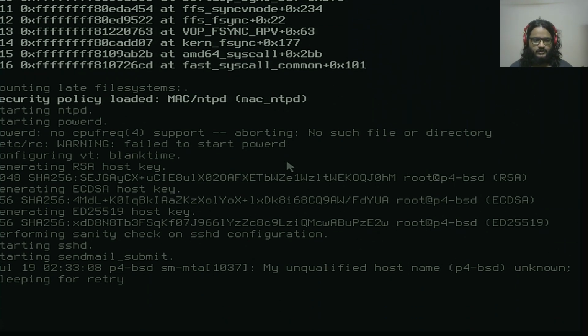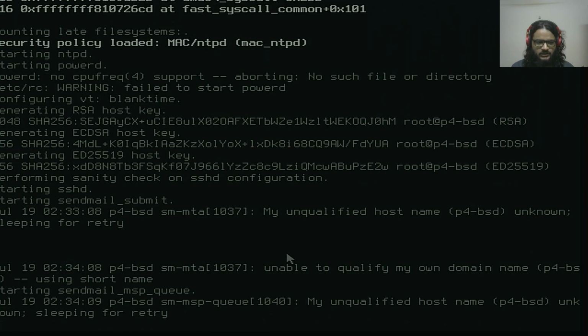Sleeping for retry. Don't do that. Should have just left the host name blank. Yeah, it will time out and do its thing. Just weird, but okay.